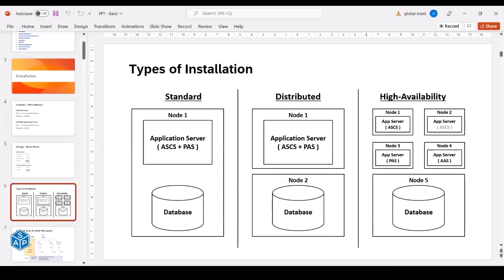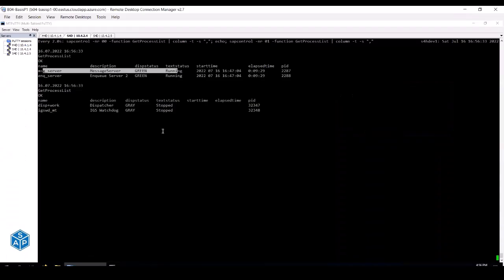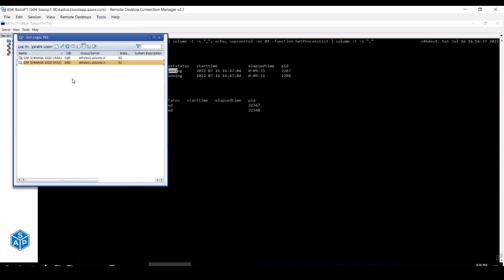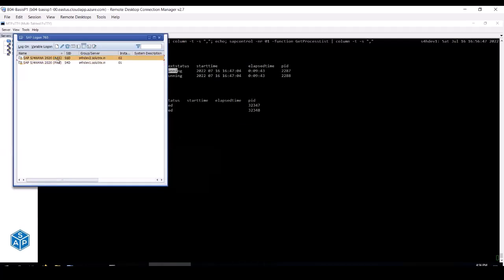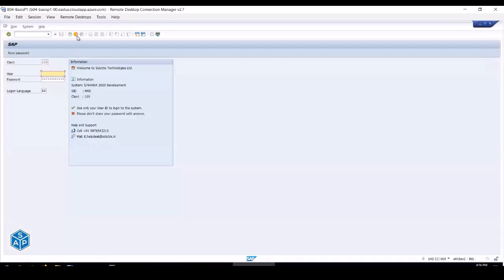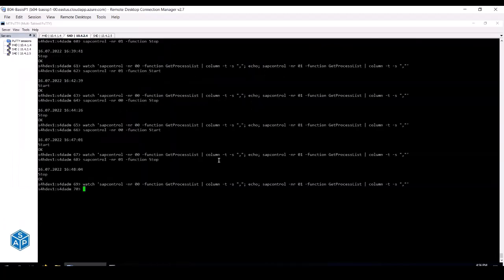Okay, so now if you see, now I can log in. This service is down. So that is the reason if I now try to log in to my primary application server instance, it will give me an error. Why? Because that application server instance is down. I can only log in to my additional application server, because that application server instance is running. Now let me start my instance over here in my primary application server.